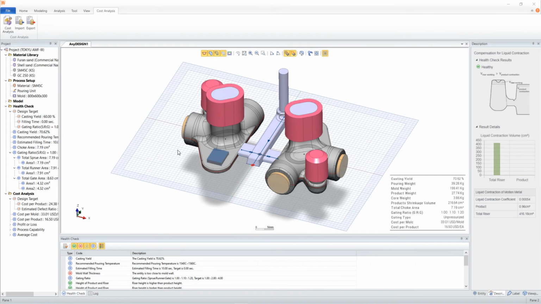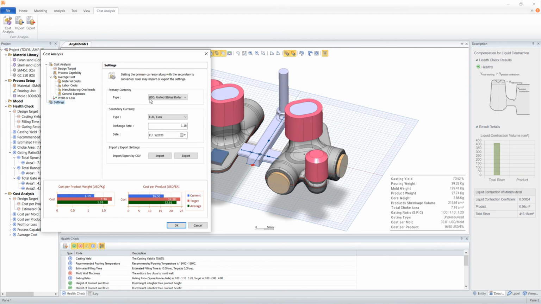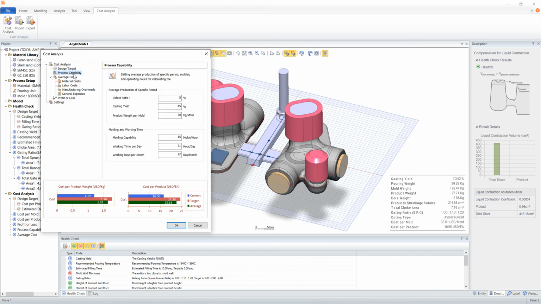In part 4, we will use the cost analysis. Click Cost Analysis. Under Settings, the user can change the primary currency, secondary currency, and input the exchange rate and the date. In the design target, the user can set cost per product and estimated effect ratio. In the process capability, input the capability of molding and the working time.